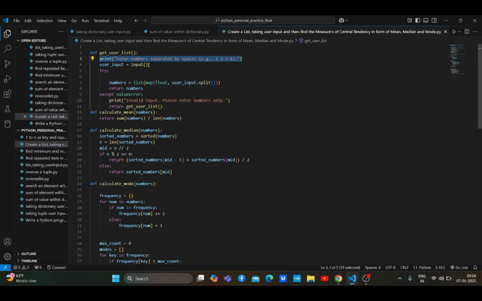And after that we will take user input. Means we ask the user to type something. The user is typing here the list they want, and this input is stored in the variable user_input. Mainly this line will take our data from the user.